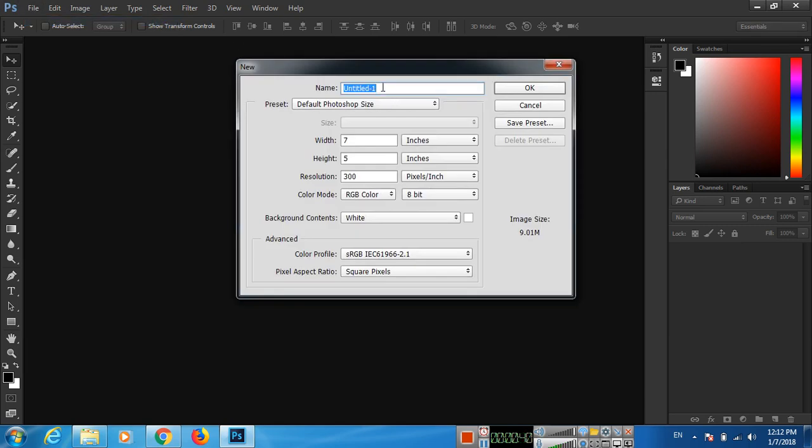Here you can write the name of your document, like my first Photoshop document. Okay, you can see it is showing the preset default Photoshop size, which is 7 by 5 inches with 300 resolution.